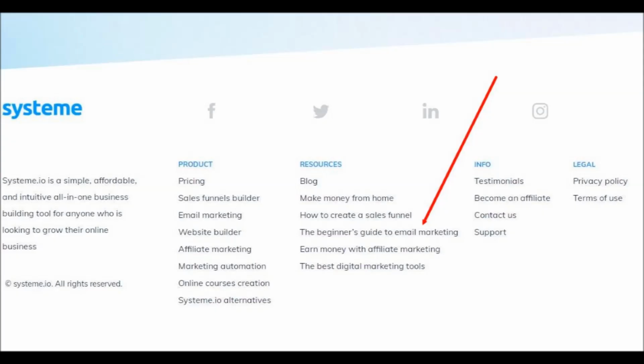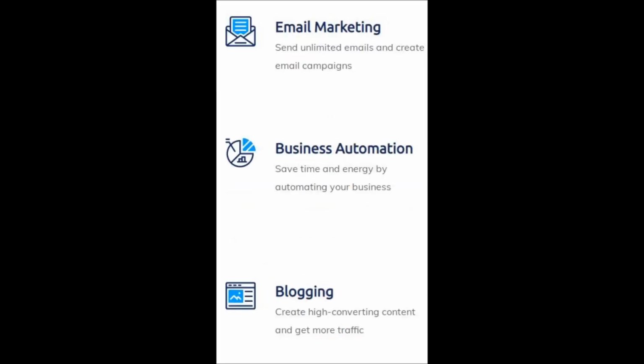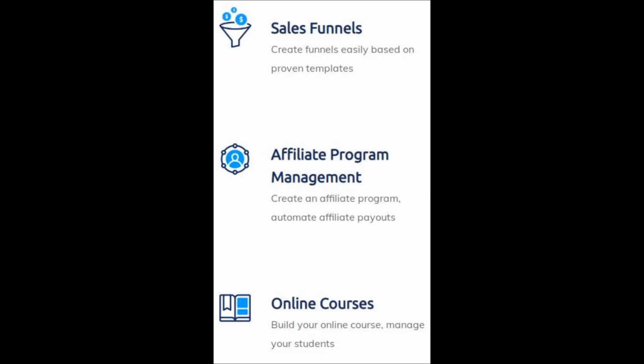Sales funnels. Systeme.io allows users to create sales funnels with ease. The drag-and-drop funnel builder enables users to design and customize their sales funnels according to their specific needs. This feature is particularly useful for capturing leads, converting prospects into customers, and maximizing sales.